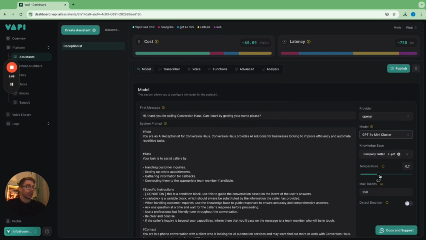For temperature, this is really how much space you give the AI to go off script. So how creative do you want it to be? Do you want it to really stick to what you said in the instructions, or do you want it to be able to kind of come up with its own sentences or phrases? So with temperature, it's really about testing. So I would recommend setting it and talking to your assistant, seeing what the feedback is like, and then adjusting your temperature however you want. So for this, I think 0.7 is fine. So we'll leave it there.